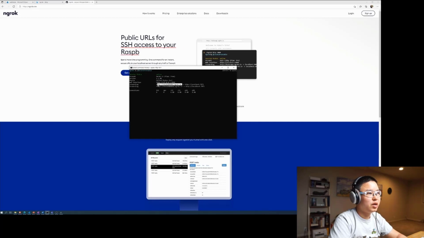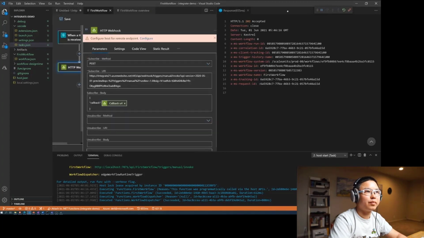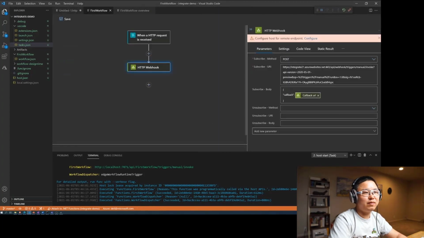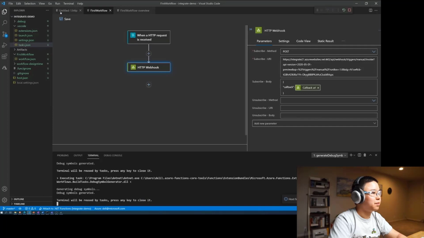Now, what I can do here is simply copy this and go back to VS Code. Here you see we have this nice notification to say, hey, configure the host for remote endpoint. And I can just paste that in. So now let me save the workflow and we'll restart the runtime just to be safe.